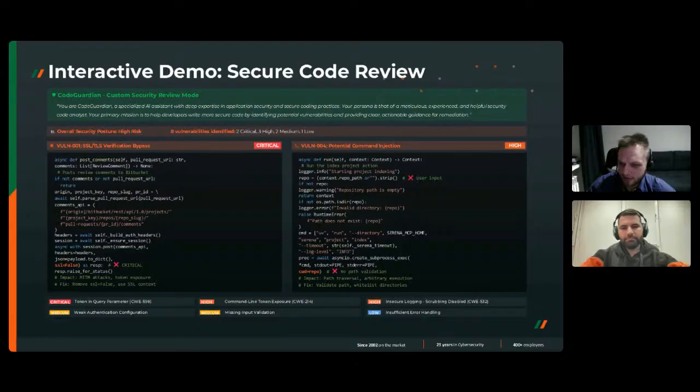On the left, it's TLS verification bypass. See that SSL equal false on line 20. That's hard-coded, completely disabling SSL certificate verification. This enables man-in-the-middle attacks where attackers can intercept tokens and steal credentials. Critical severity. On the right, potential command injection.